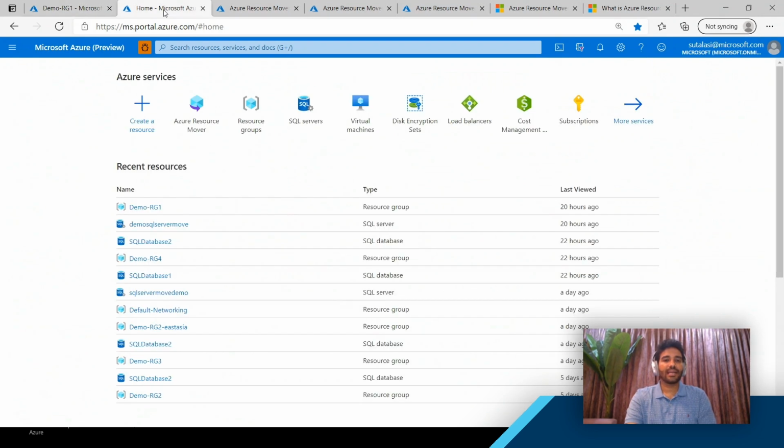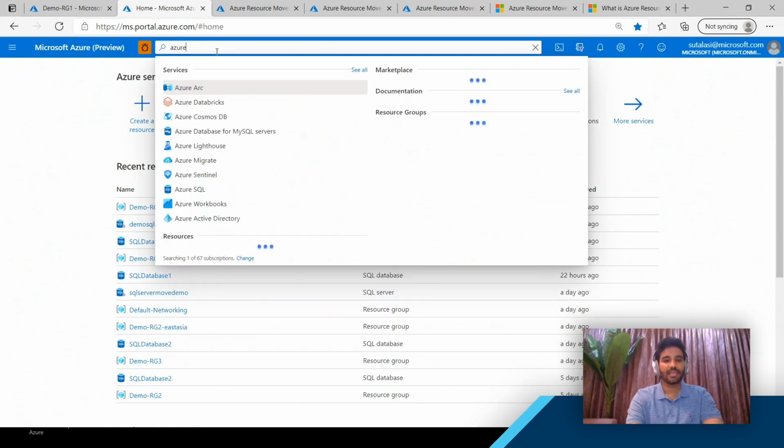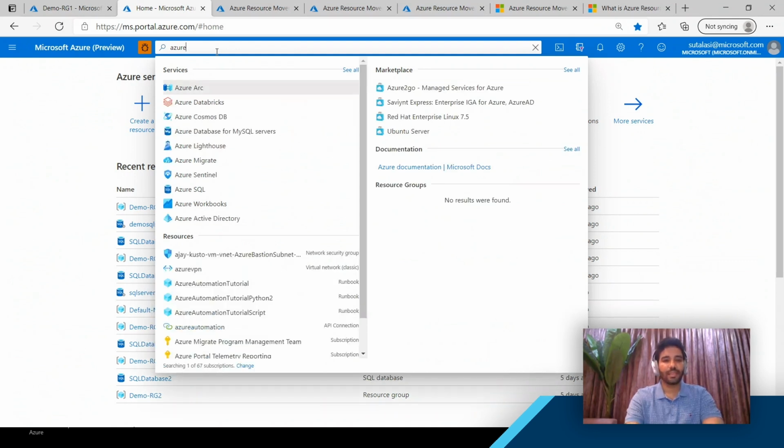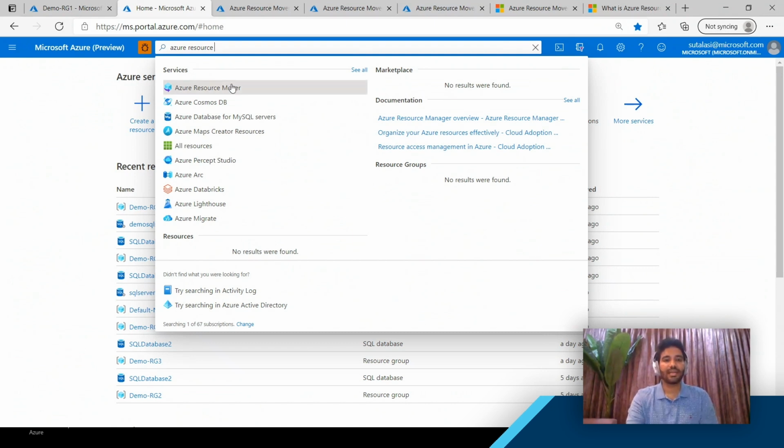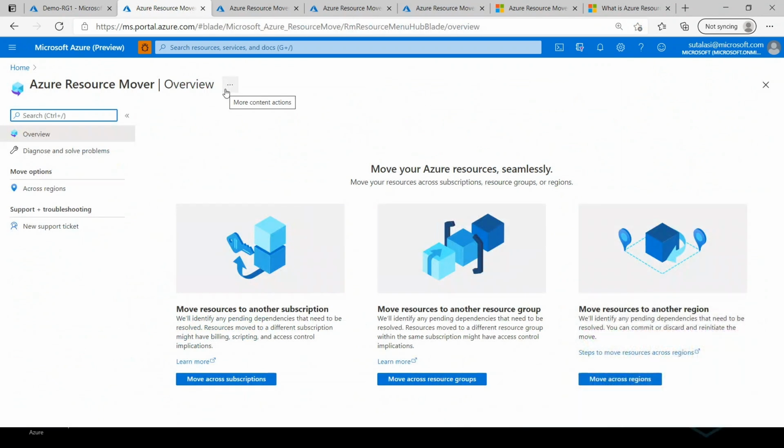So to get started, you can launch Azure Resource Mover. You can see it in the favorites list here. If you don't see it, you can as well search in the resource service list, and then you can find it here. Then you click on Azure Resource Mover, and this takes you to the Resource Mover Hub experience.